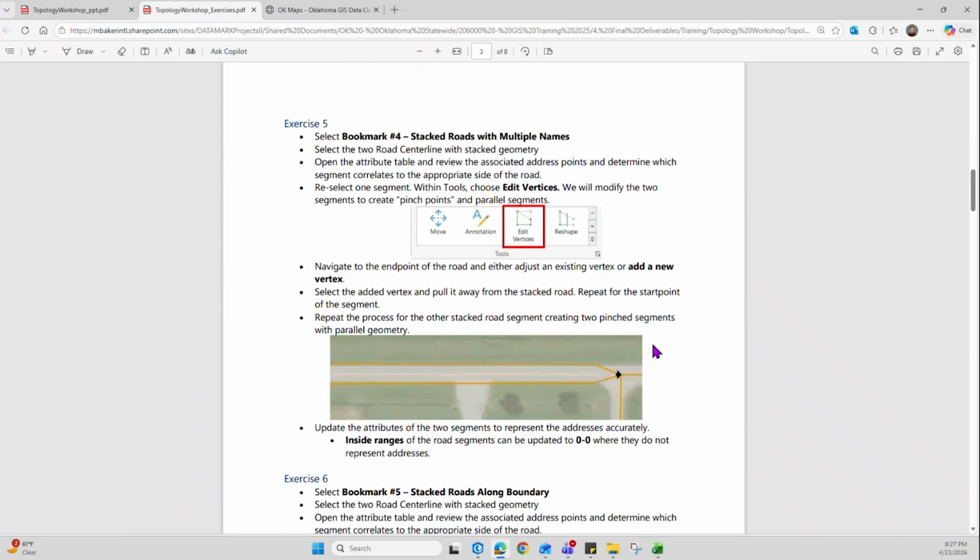All right, the next exercise is going to be stacked roads with multiple road names. So this is very common in Oklahoma, I'm finding, and it is not acceptable topology. We need to make sure that you do not have overlapping roads. That's also something that most next generation core services providers will not allow in their system.